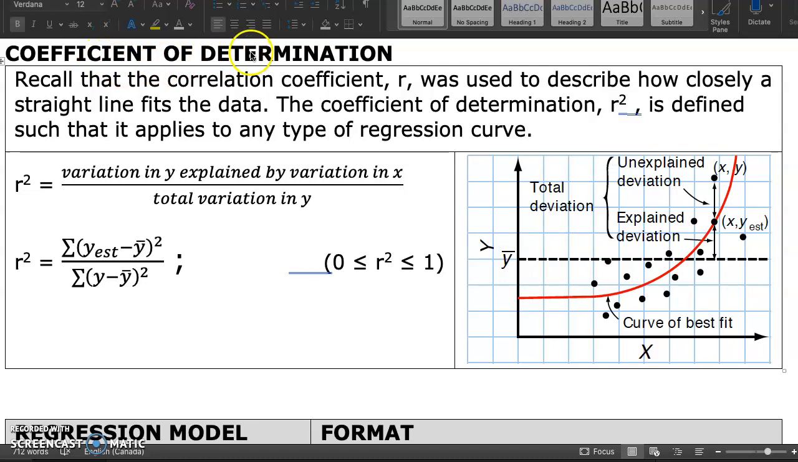Coefficient of determination. Recall the correlation coefficient R was used to describe how closely a straight line fits the data. The coefficient of determination R squared is defined such that it applies to any type of regression curve. So it's the strength of the model to fit the data. Not the strength of the relationship between X and Y, but the strength of the model to be able to fit that trend line. It's defined as R squared equals variation in Y explained by variation in X divided by total variation in Y.